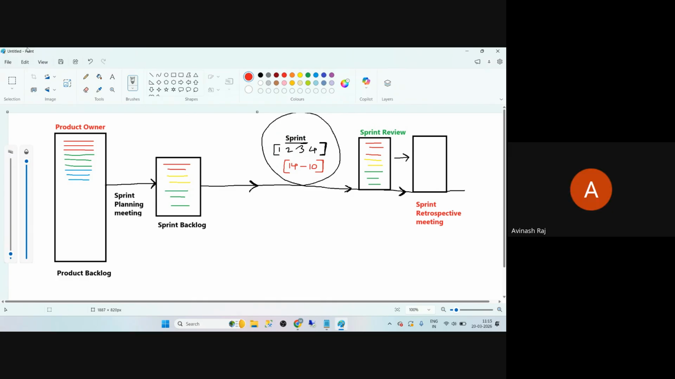In this sprint retrospective meeting, whatever the client said, based on that, we are going to discuss the things here, for the current sprint and the future sprints. Understood?